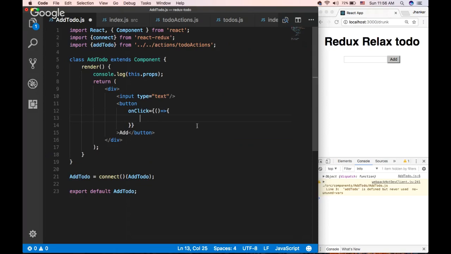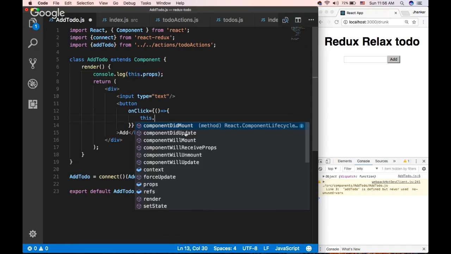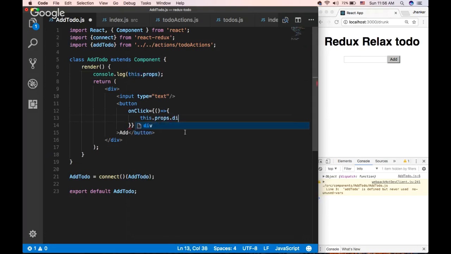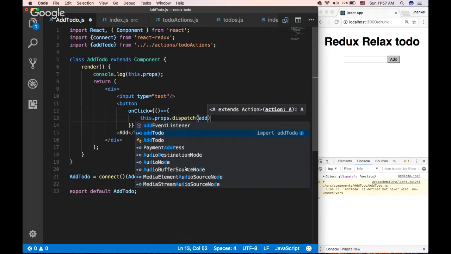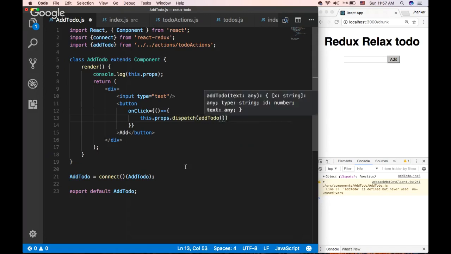What we will do, we have dispatch in our properties because we are console logging this.props. So what we can do, we do this.props.dispatch. And what will we dispatch? We will dispatch an action. The IntelliSense tells you need to pass an action, and we got the action, add to do. And we put some hard-coded text right now, say ADD whatever. Later we will get it from input text.